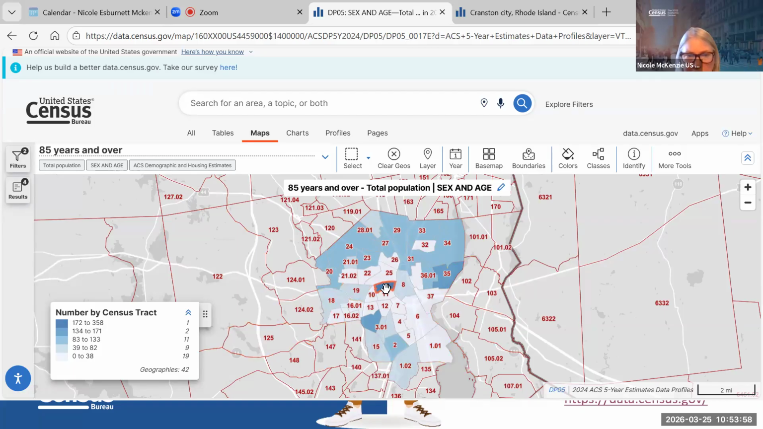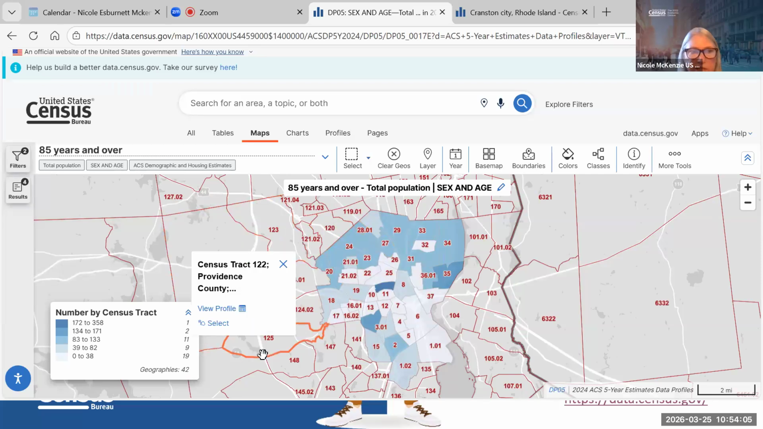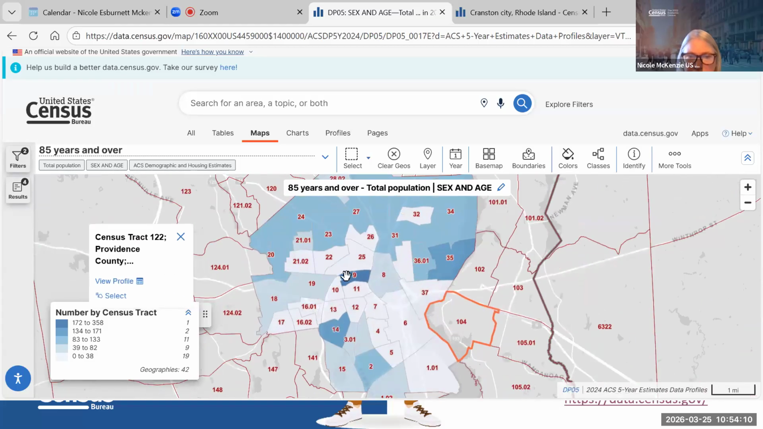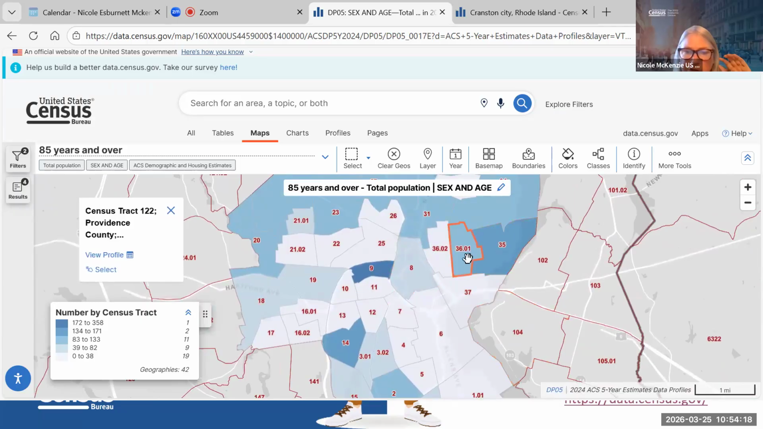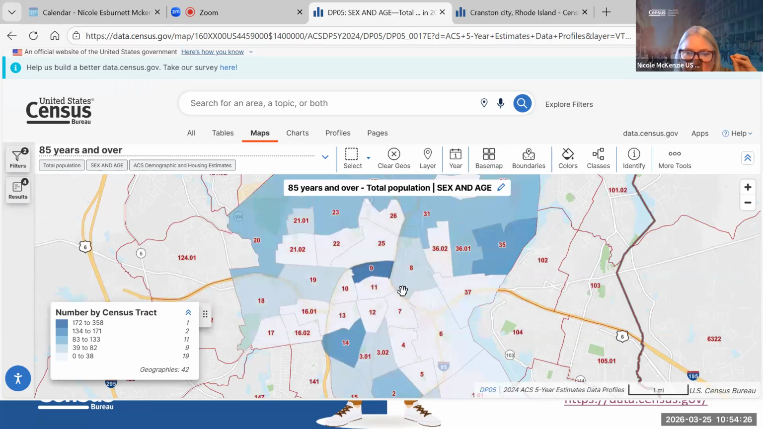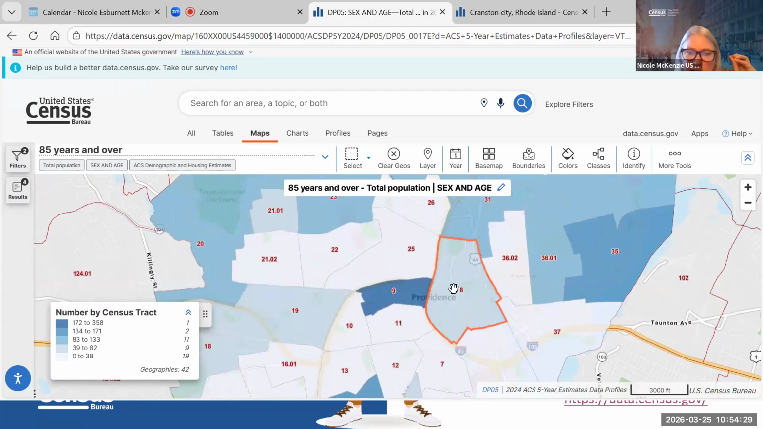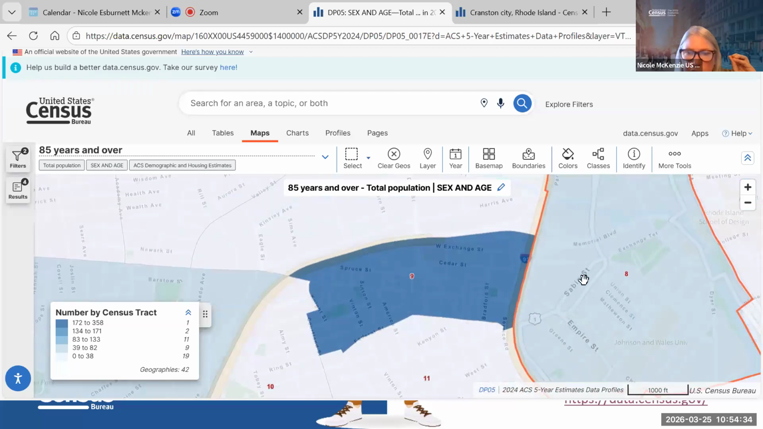You can see this tract right here looks like 358. Census tract 9 has the most individuals 85 years and older living in it. You can scroll in further and say, okay, census tract 9. Hard to see, hard to know where that is. But in the map, when you're doing the visualization of the data, you can add a base map in. So it starts to show you, and you can keep scrolling in. And as you scroll in, it starts to show you where you are.